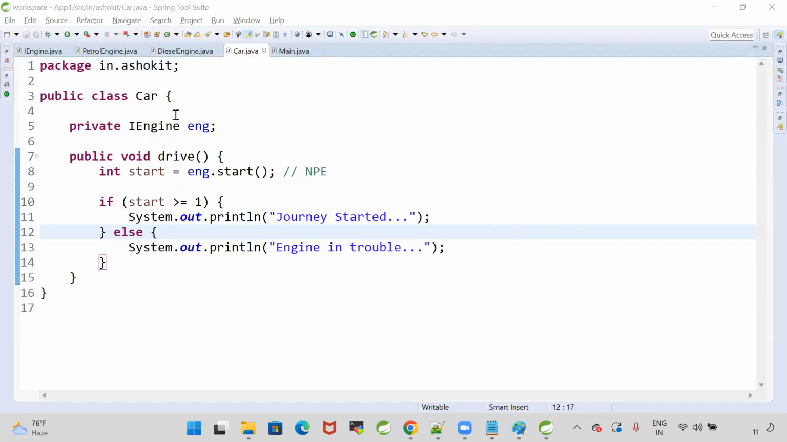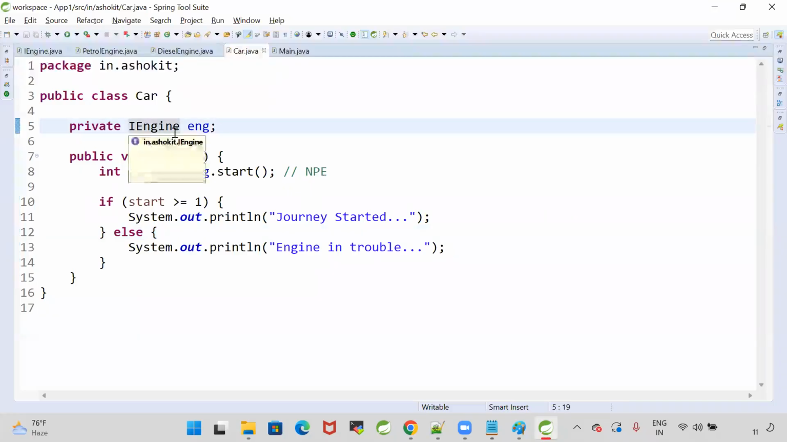By initializing this variable. We need to store any one of the implementation objects into this variable. Then that method will work. We need to initialize that eng variable. What value can we store into the eng variable now? What is the data type of the eng variable?